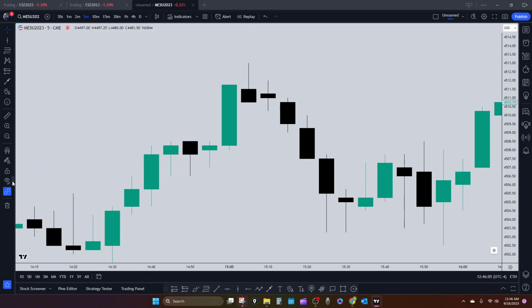What is this one? So suppose you want to just hide all your drawings, but you don't want to delete them. You would just do that right here. You can hide indicators, hide whatever you want to hide that's on the chart at any given time. But you can also do that with the object tree. So I don't really use this.